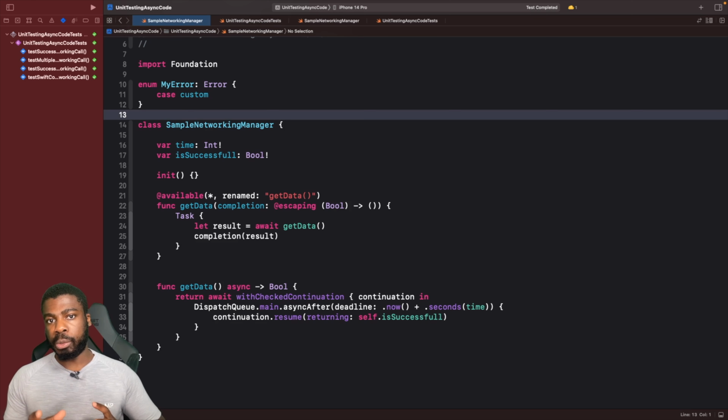Now, if you work with closure-based code in UIKit or Swift and you're not using Swift Concurrency, there's a type called a Result type that allows you to return either a success or a failure, and that's what we want to use here. So on our closure-based example, we want to use the Result type, but when we're working with Swift Concurrency, we don't need to use that Result type at all. Instead, we can just make the function throw an error. So let's work through that now.